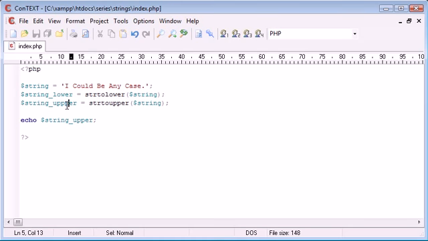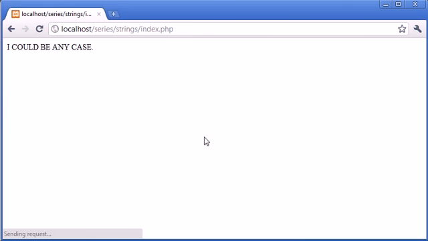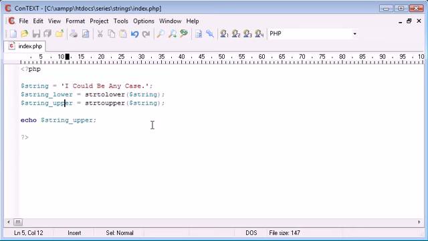Let's just have a look here. I think I've got too many P's in that one. Okay, so let's refresh. Okay, so now we can see that our string has been converted to completely uppercase. So it's extremely simple to convert from lowercase to uppercase, from uppercase to lowercase, and from a user typed text to any case as well.